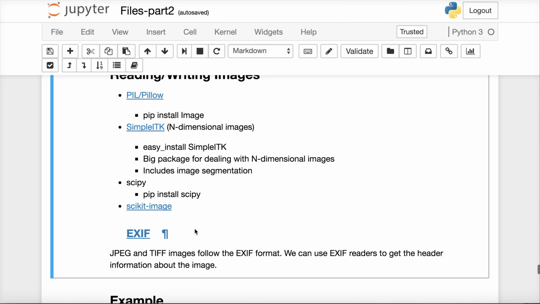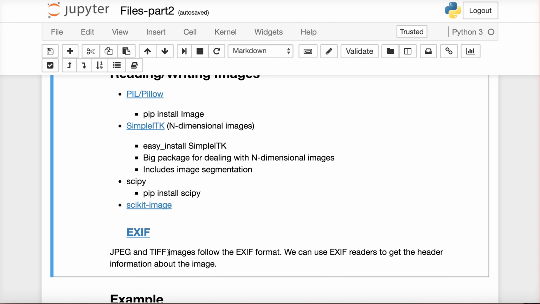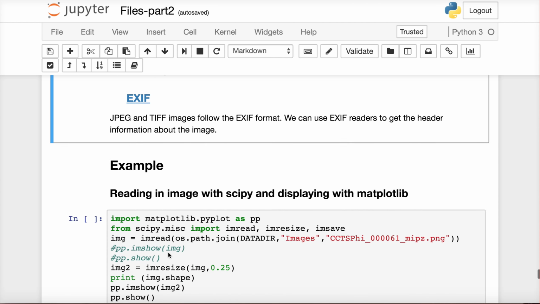Finally, in this section, EXIF. EXIF is an image format that JPEG and TIFF images follow, and it defines what the header of an image looks like. The header is what contains the metadata, the data about the data, that's important for interpreting the content of an image. I'll demonstrate some of these here.